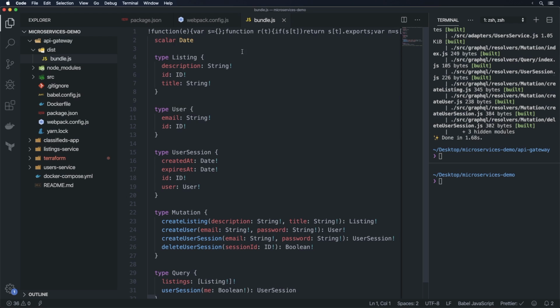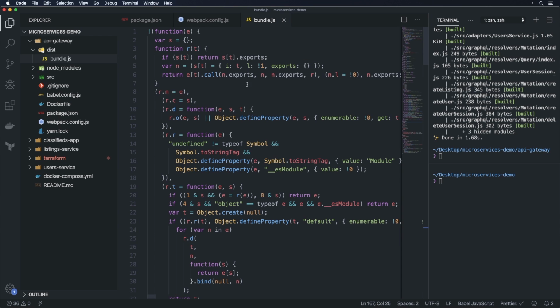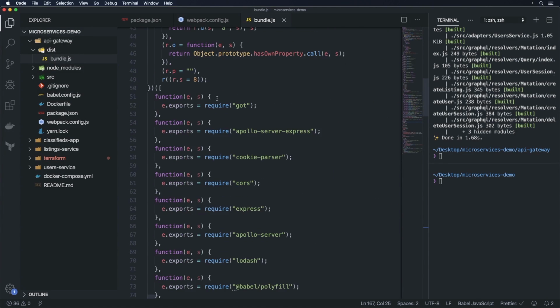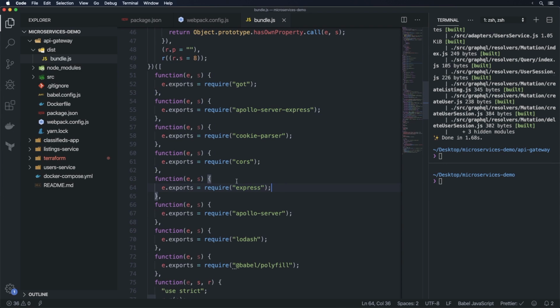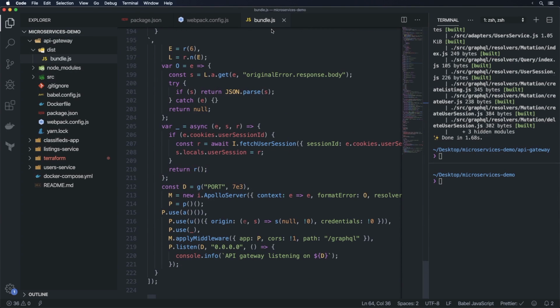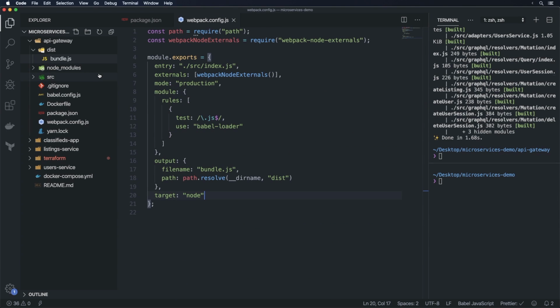Now, if we have a look at this file here, you'll notice that it has your GraphQL stuff and everything inside of here. But if we press Command S, it will actually format it for us because of Prettier. And if we just scroll down, you see that it does include a lot of dependencies externally. So for example, Express, CORS, Cookie Parser, everything else gets included externally, whereas all of our code is inside of this one file here. So we can actually use that, which is really cool.